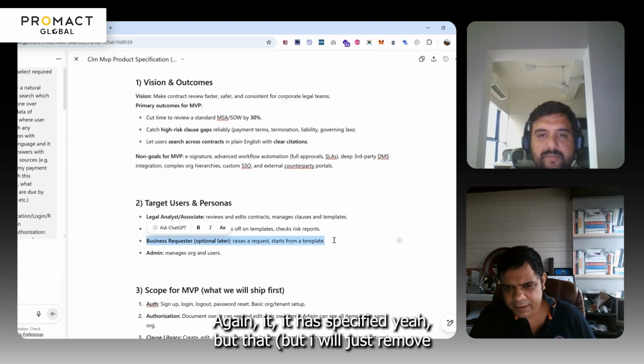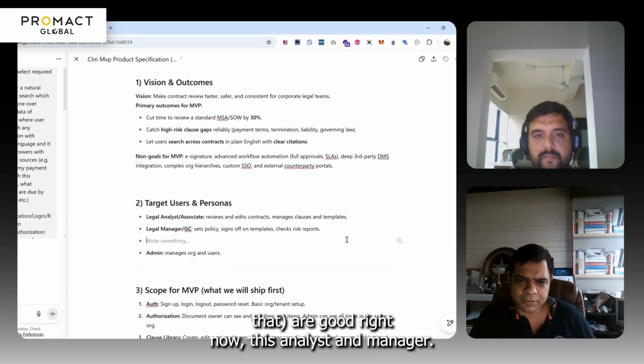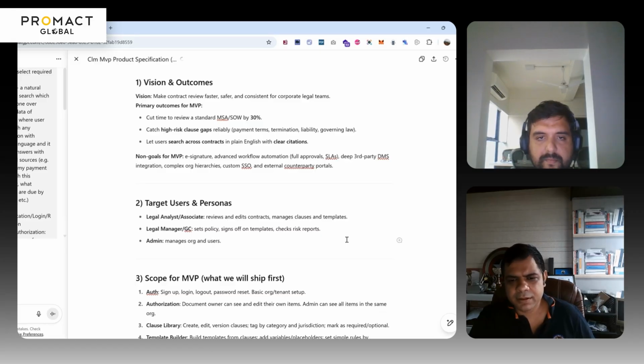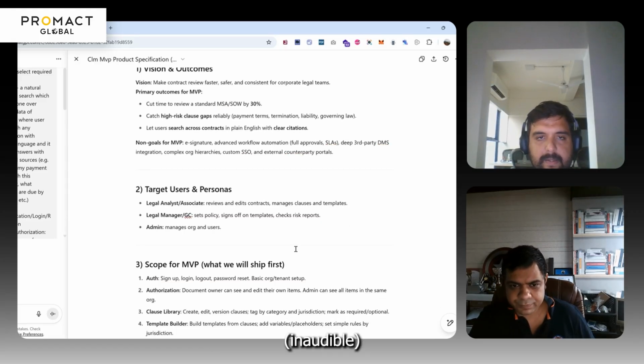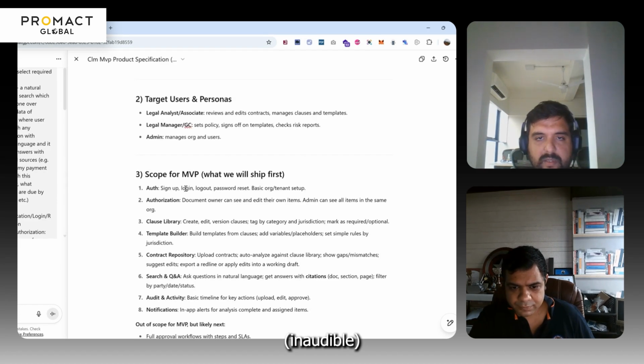Again, it has specified it as an optional thing. Yeah, but I will just remove the two roles that are not needed right now. The analyst and manager roles are good right now. Got it. Or will there be authorization, document owner.